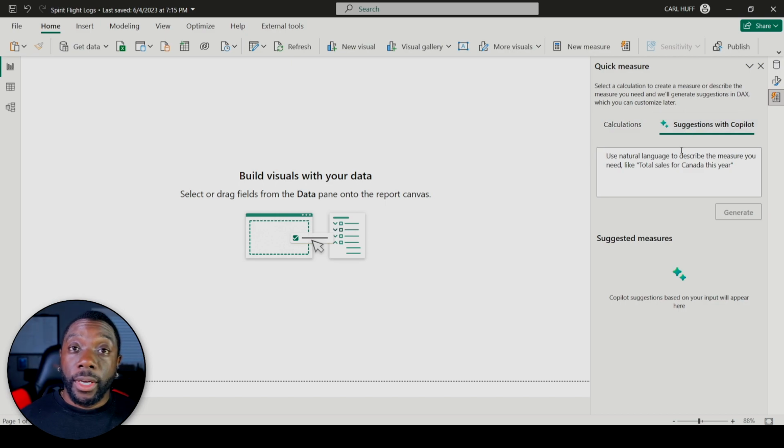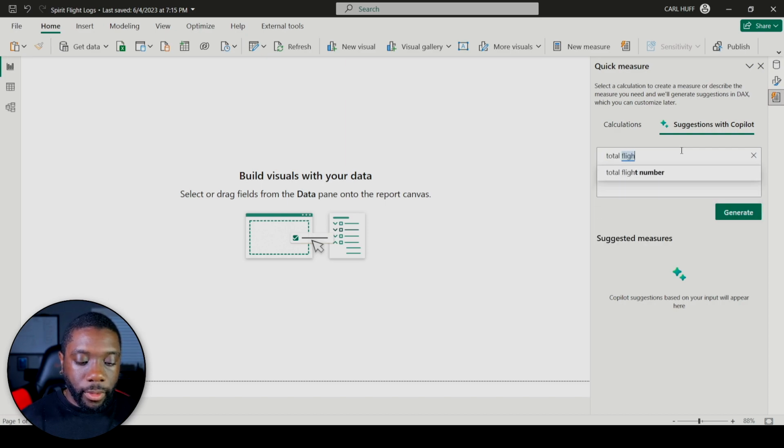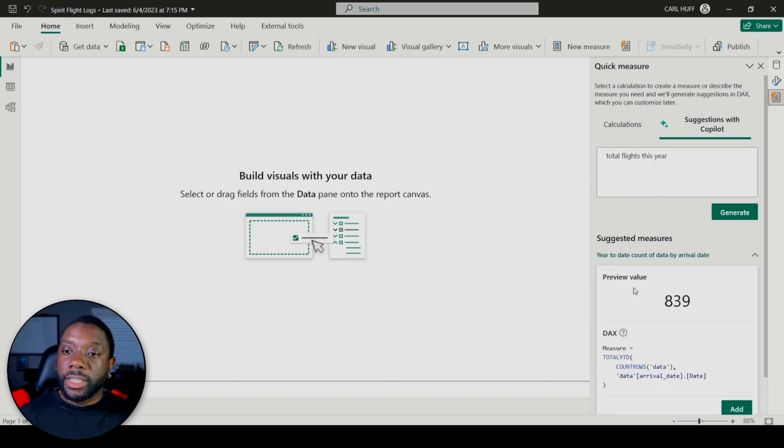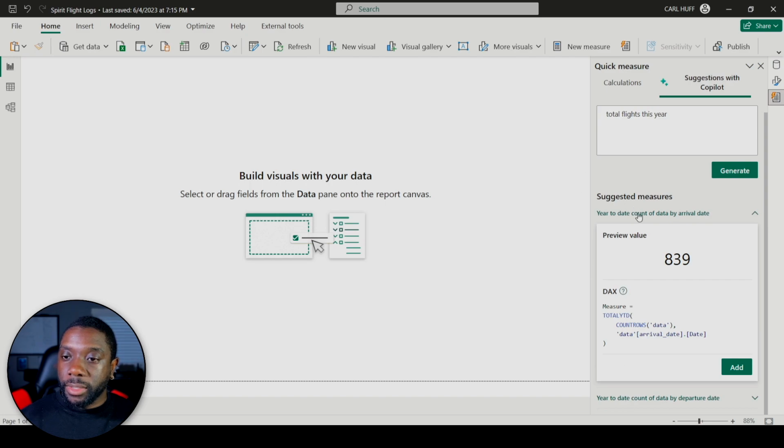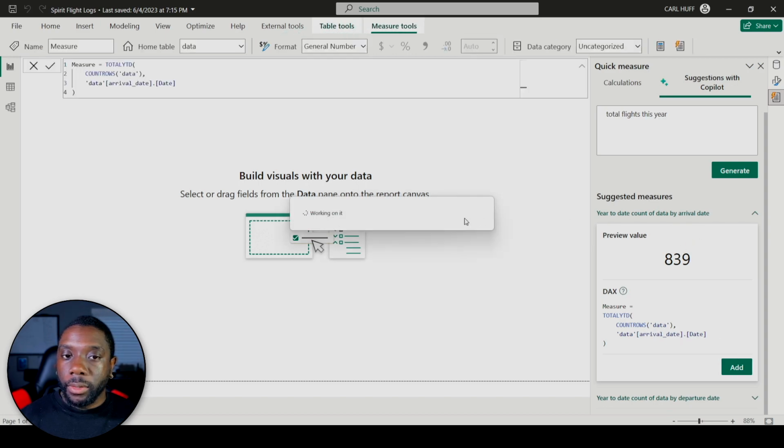With understanding of your data, you want to just go ahead and describe the measure you need. And then we just want to say total flights this year. I want to hit enter, and then we're going to generate. It's going to suggest a measure. It suggested this measure as well as this measure. We're going to go with this one. Total year to date, count rows. I like it. We're going to add, and then we'll just rename this measure to flights this year.